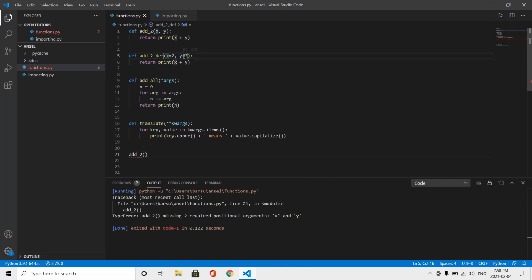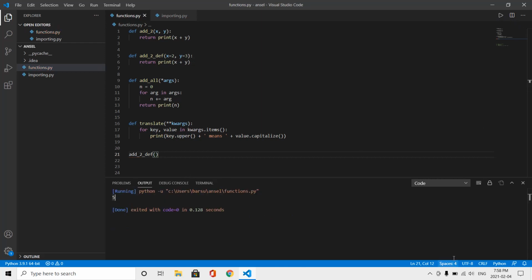So to avoid that, you can have default values for the function. Like here, we have x equal 2 and y equal 3 by default. So if I choose to run this function instead, I get my 5 again.